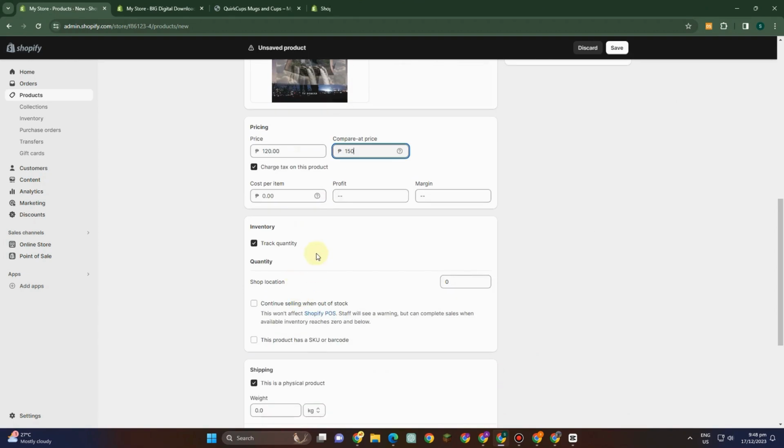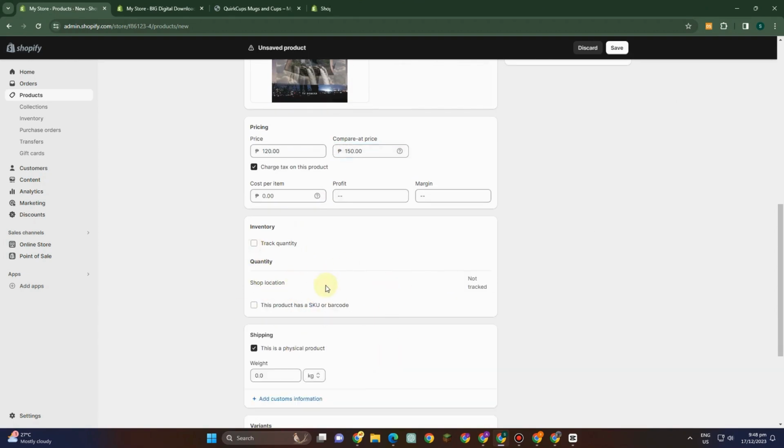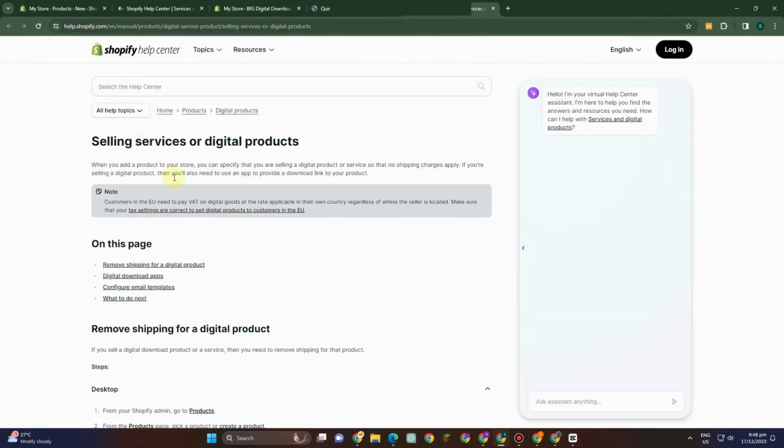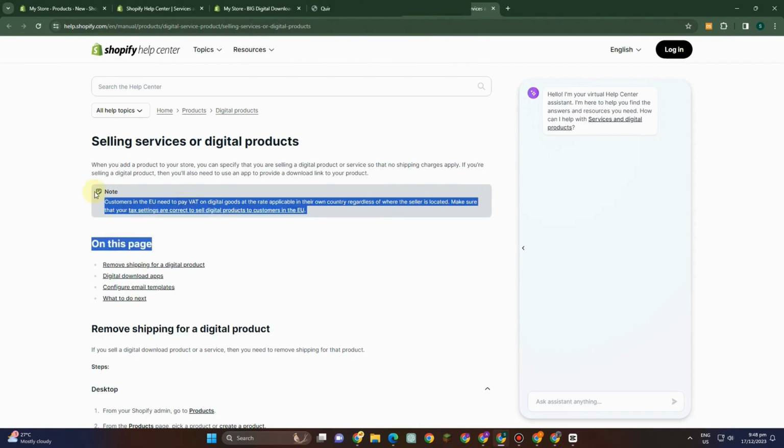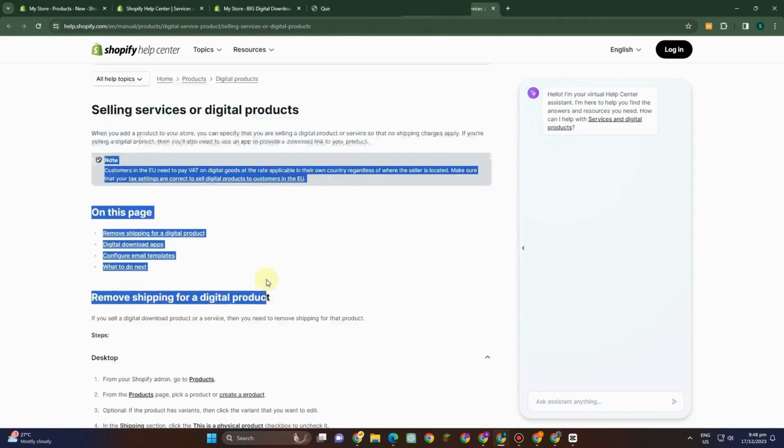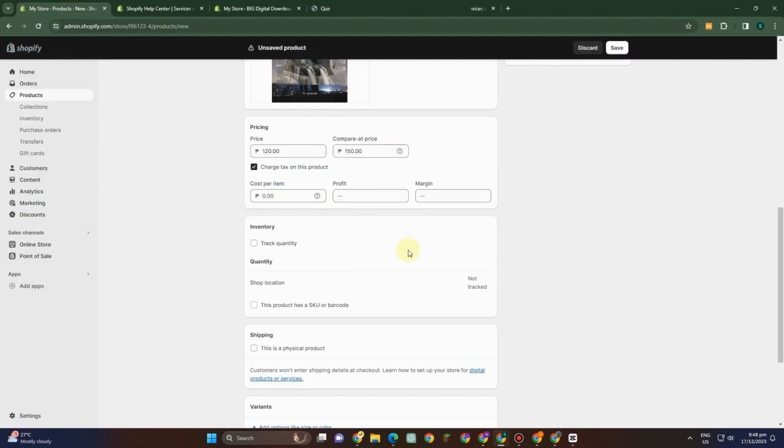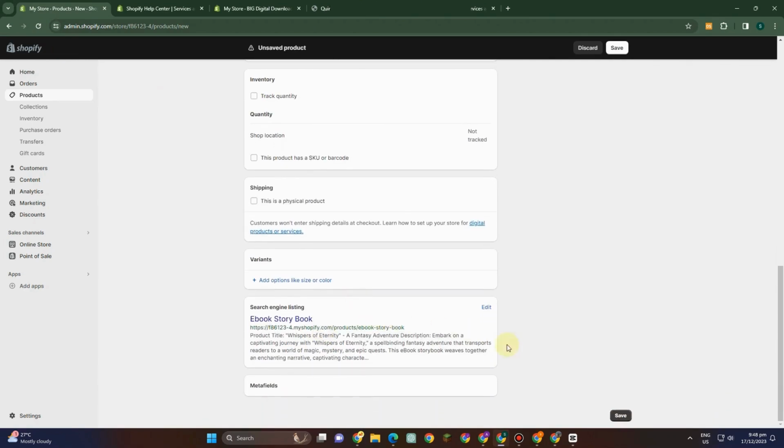Now here, if you want to add cost per item, yes, you can. But since we are selling digital products, we don't need to tap these two boxes here. Okay, don't tap the shipping, physical product. You just have to uncheck that one. If you want to know more about the instructions and information about this digital product or digital selling on Shopify, you can tap this digital products or services to see more information about this.